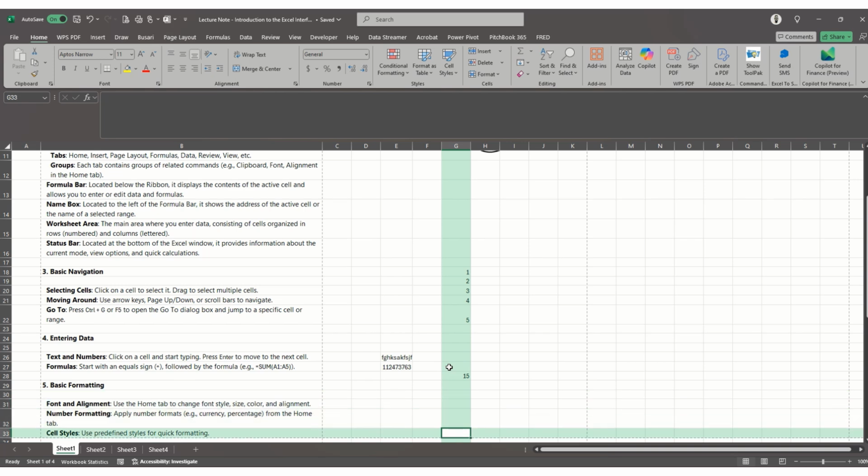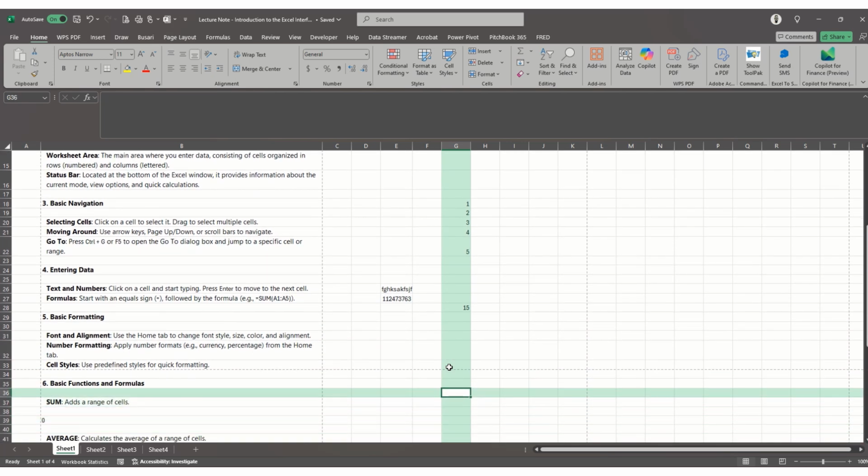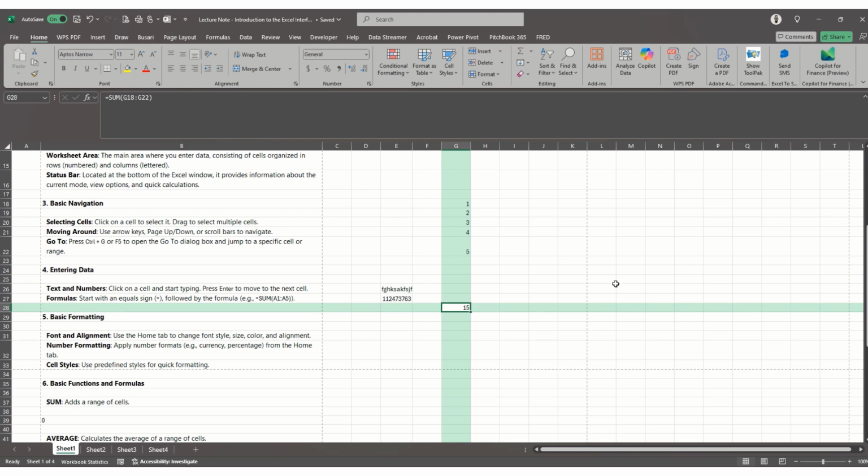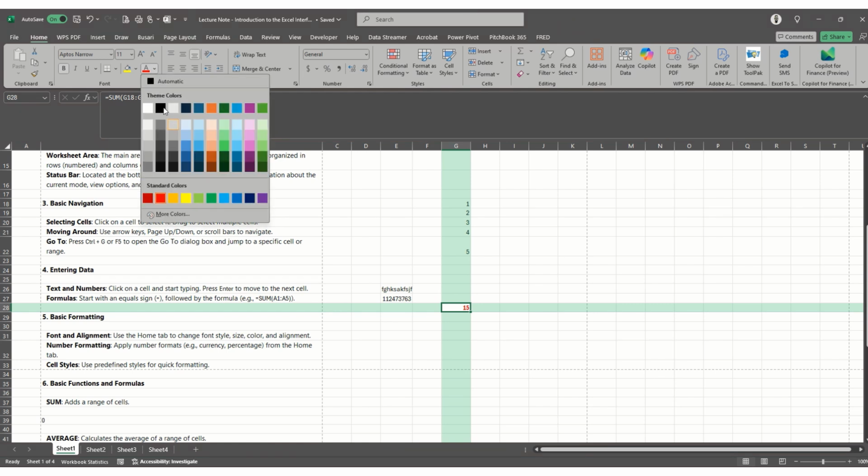Then basic formatting. How can you format the text or the numbers or whatever you have typed in a cell? Font and alignment. You have what they call font. If you go to the Home tab, you have change font size, change font color, and the rest. Let's say, for instance, this 15 is the total of those 5 numbers. I want it to be bold. I'm already on the Home tab, so I can make it bold. You can see it's bold. If I want it to be red, I can make it red. By default, it's red. So if I want it to be black, I can go back to black. If I want it to be green, I can make it green.